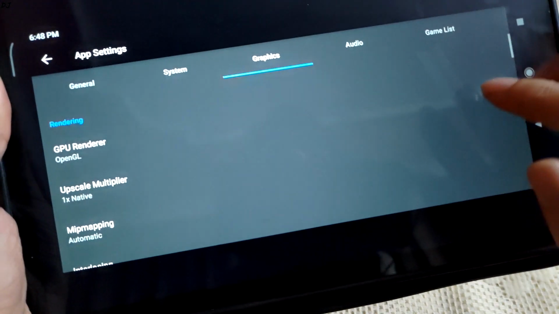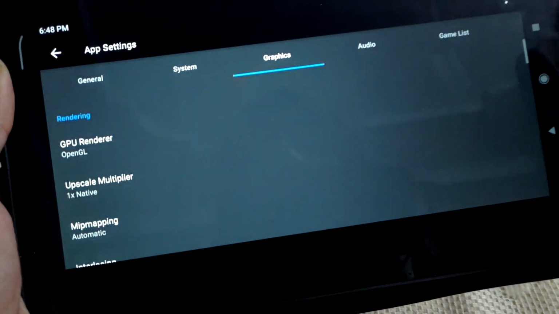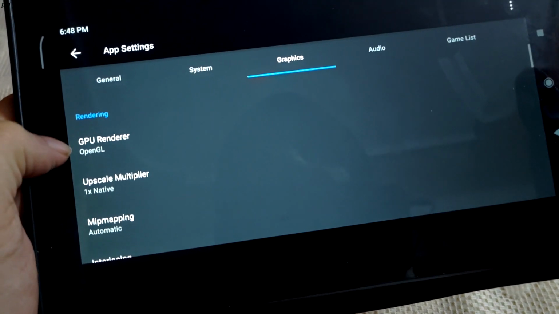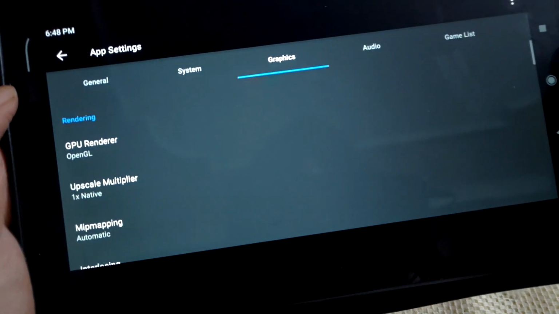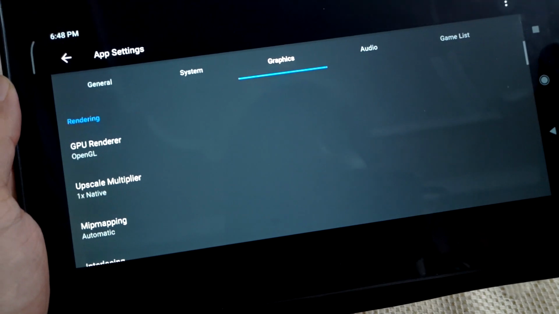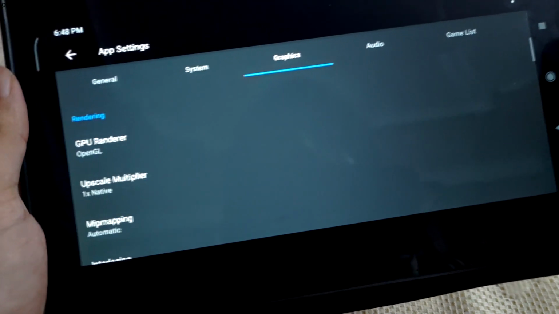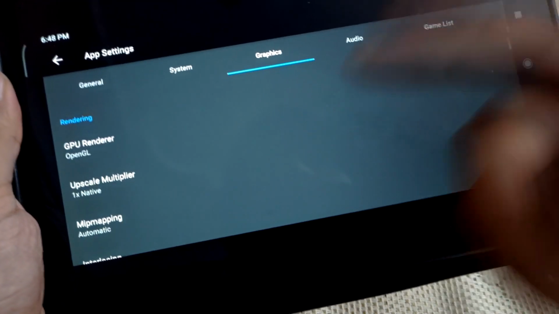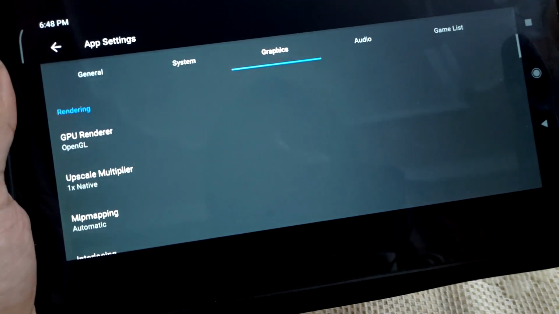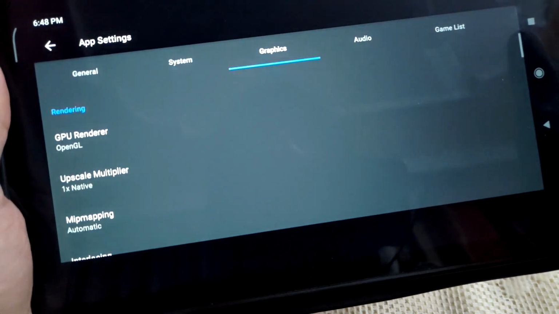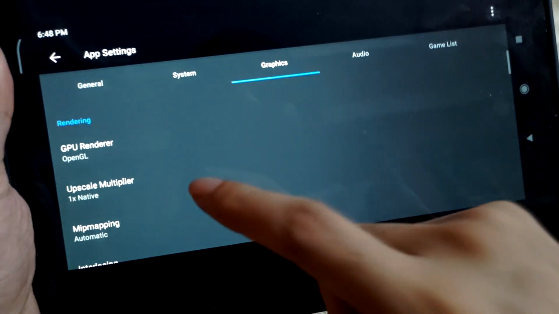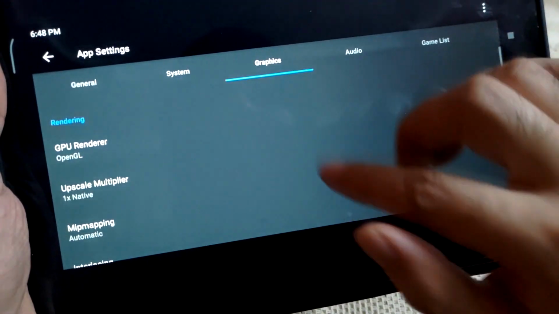Okay, Talred directly jumps to graphics setting. Here we have the GPU render setting first. On Adreno GPUs, both OpenGL and Vulkan API are supported. On Mali GPUs, only OpenGL is supported. Then we have upscale multiplier, 1x native. We'll be showing you the numeric value of the resolution in the later part of the video.